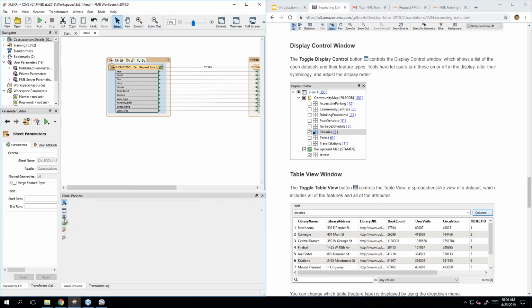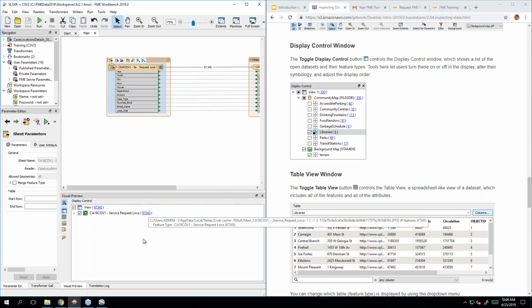And again, I can toggle that on and off. There's a display control window here. This will display all the data sets that I'm inspecting. If I have multiple, they'll all show up and you can toggle them on and off. It will give you a number of feature counts that are displayed there.